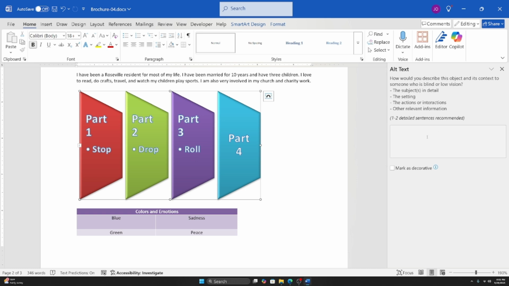Once you select it, you can go into the text and then put in parts for a fire drill, stop, drop, and roll. All right. So notice this entire graphic has this alt text. So when the screen reader comes across this, it'll read this part.